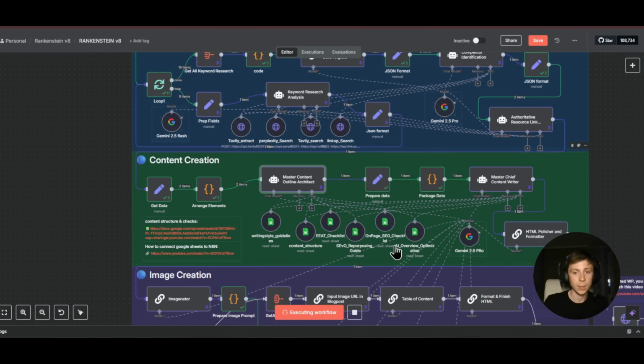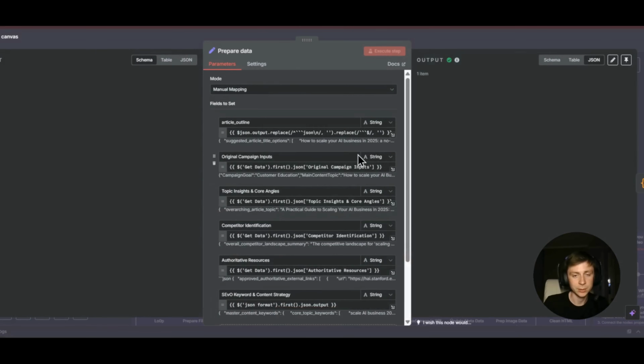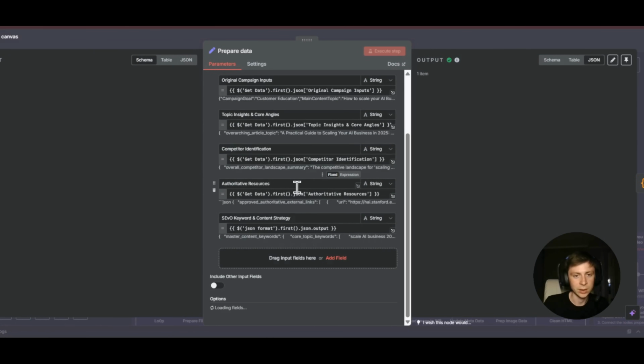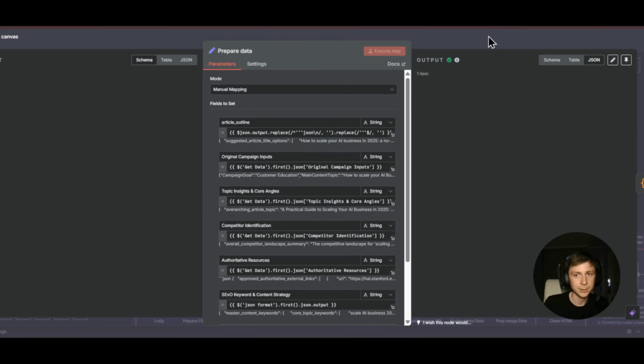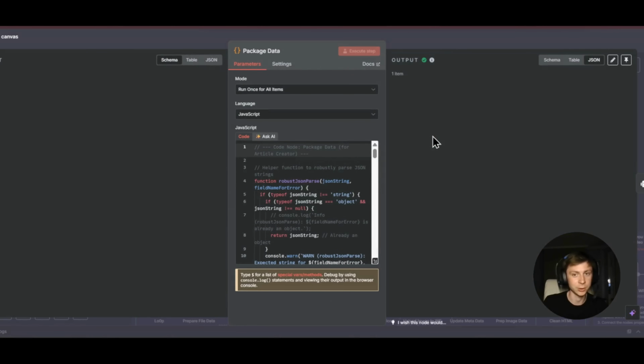So moving forward, we have prepared data and package data. Here we have all the data we gathered so far. Then we're going to pass this data to the package data code that will structure this data accordingly for our master chief content writer, because master chief content writer likes the data to be structured and arranged, not chaotic in JSON barrels or whatever.